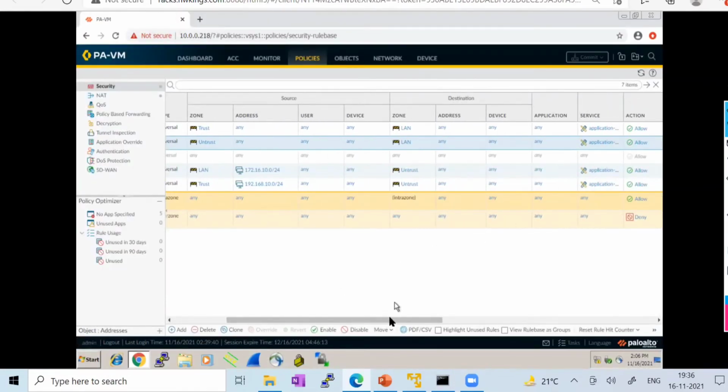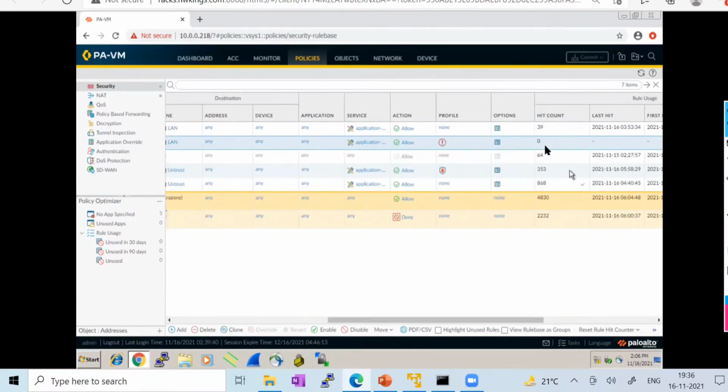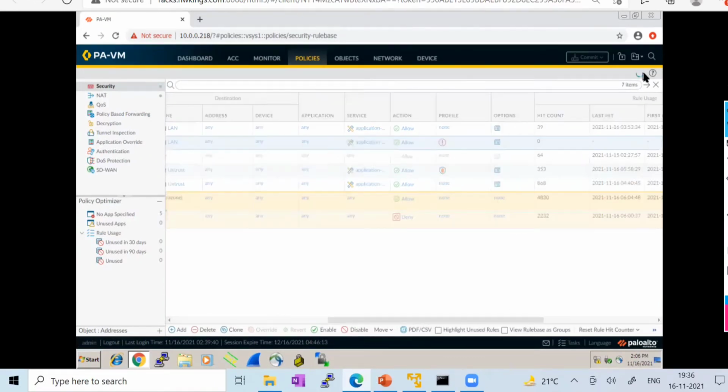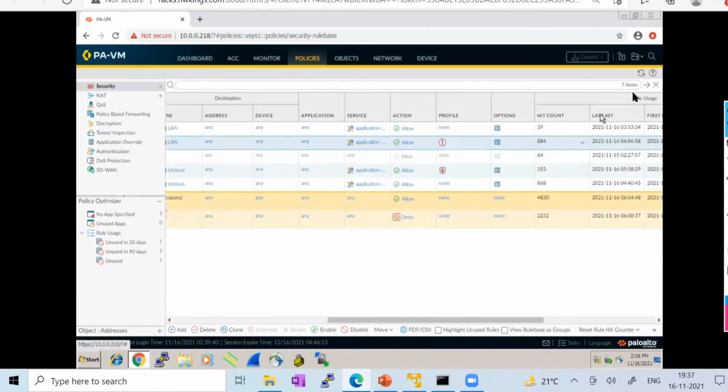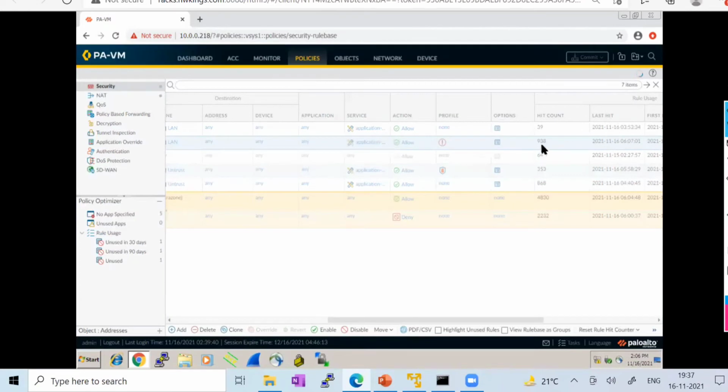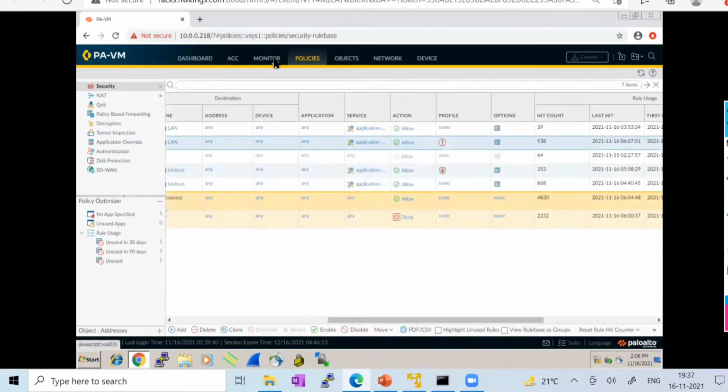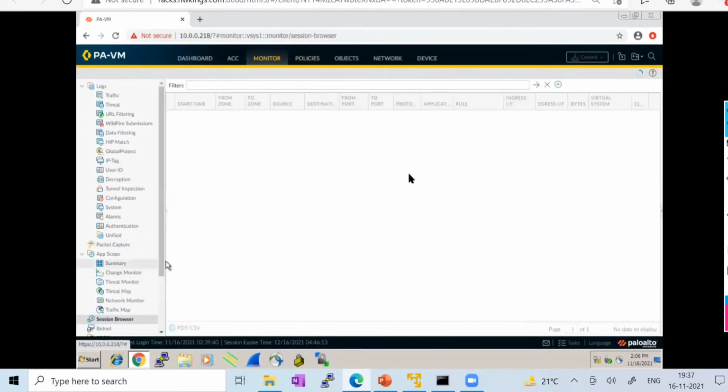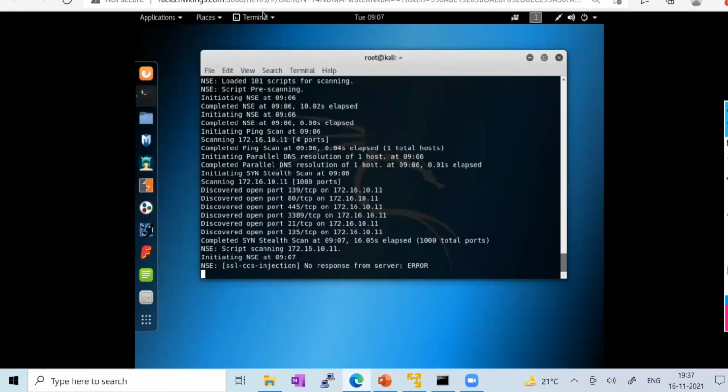Let's see how many hit counts. It could be more than 1,000. See, 884. It keeps increasing. And meanwhile, let me see the monitor tab. Here you will see a lot of packets coming from the internet to that zone and being dropped. See, it is still going on. My attack is going on.